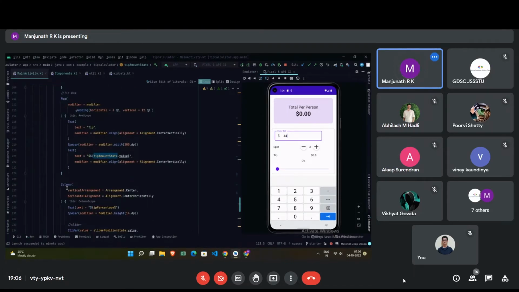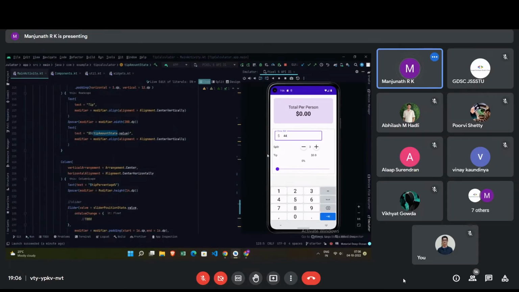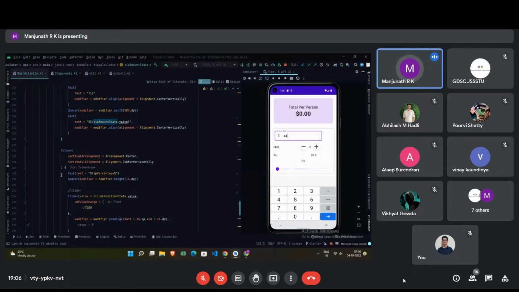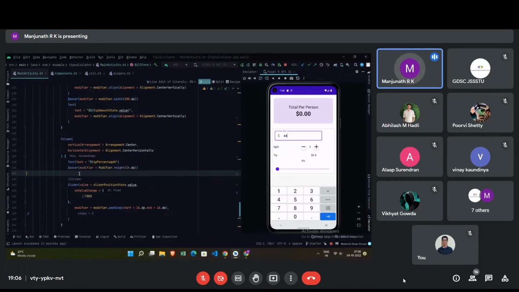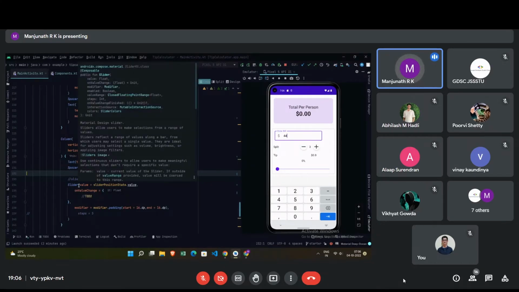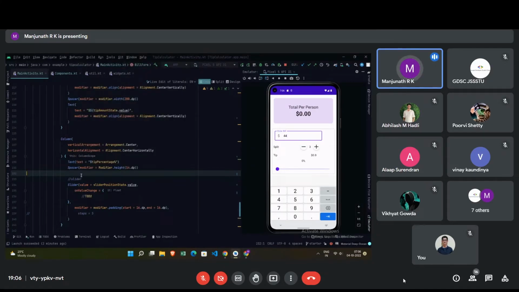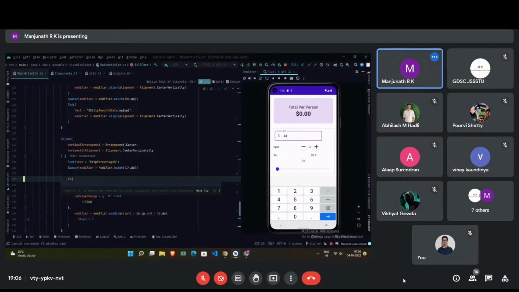Next up, we have the slider, right? So if you see, this whole thing is arranged in a column. So I'll be using the column composable. So first I'll be specifying this tip percentage within the text composable. Then I'll add some space between the text and the slider. And in order to specify or draw the slider in compose, we'll just specify something like slider. So if you click on the tab, you should be able to see this, and it has two required parameters, the value and on value change.